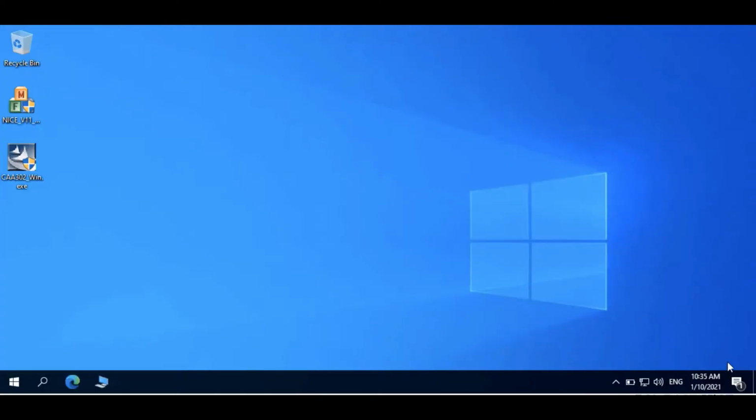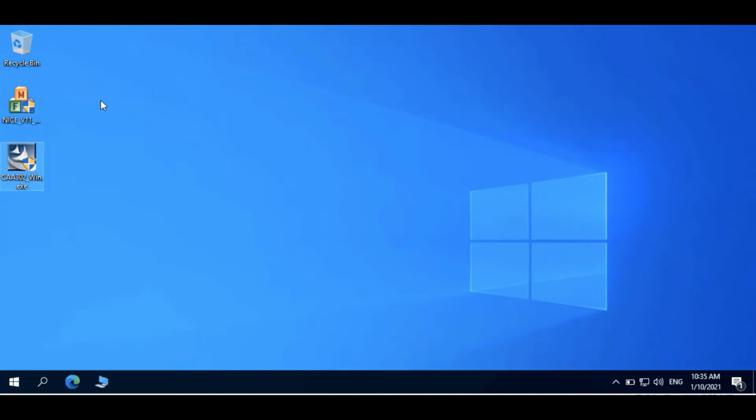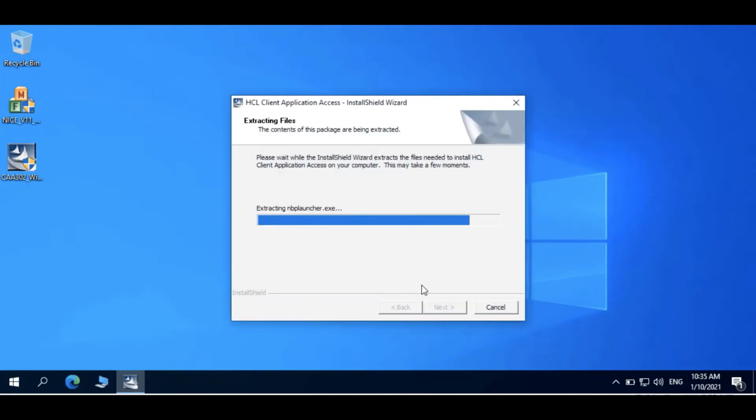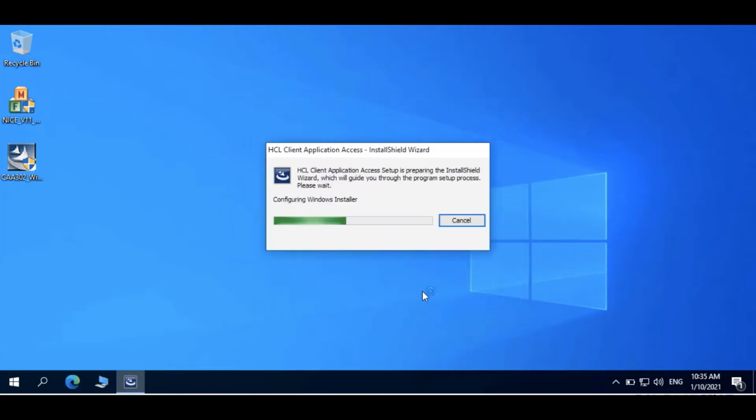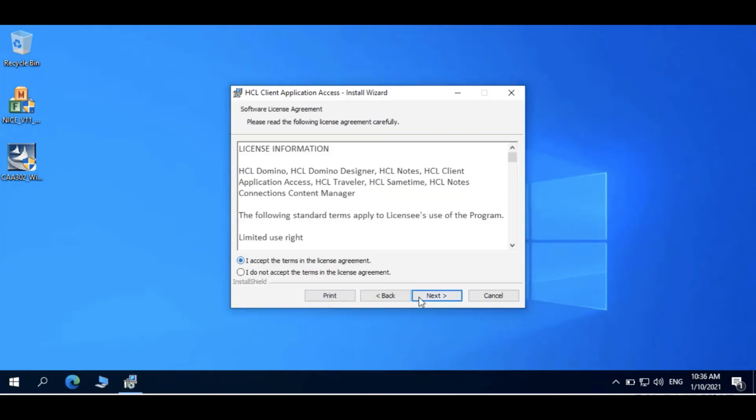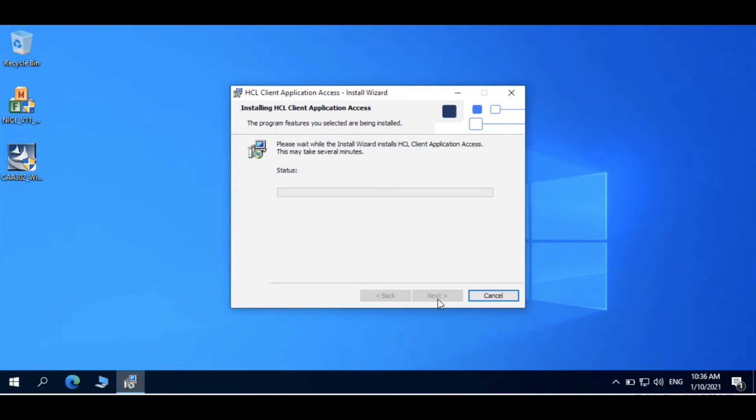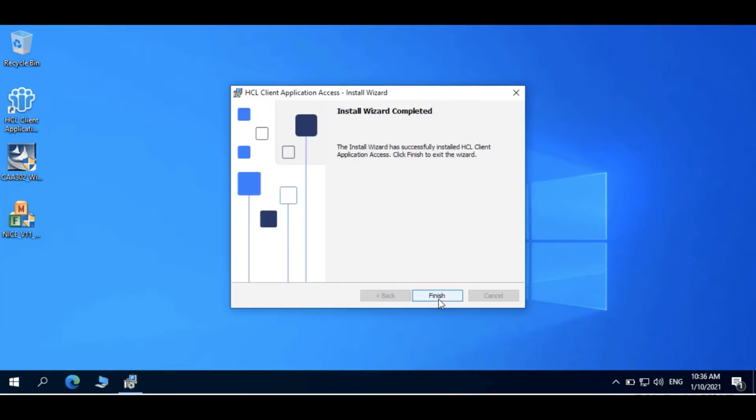First, we will install HCA using GUI mode. Here is my HCA 3.0.2 installer setup. Right click the installer, run as administrator, and the installation begins. Install. Here the installation is completed. Click finish.